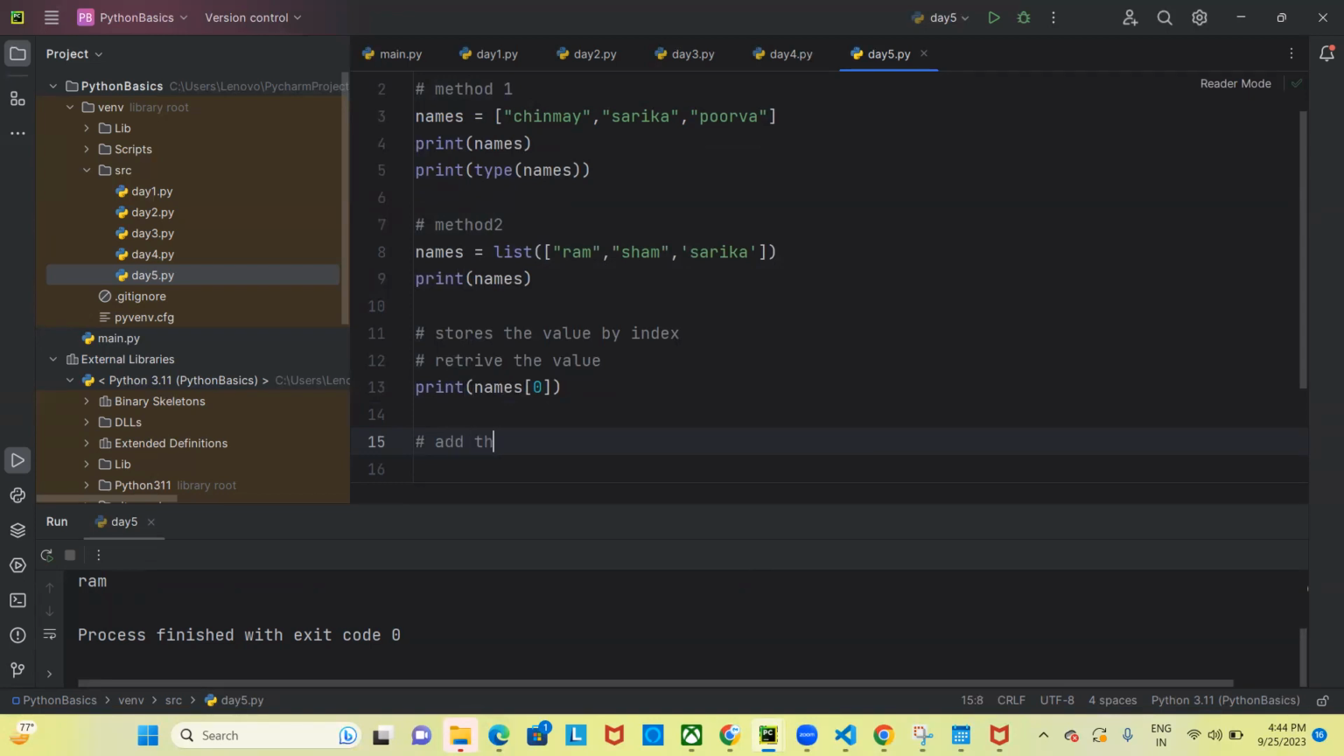Just to confirm, we can use extend also, right? Yeah, that is extending the list, right? Okay, adding the element.